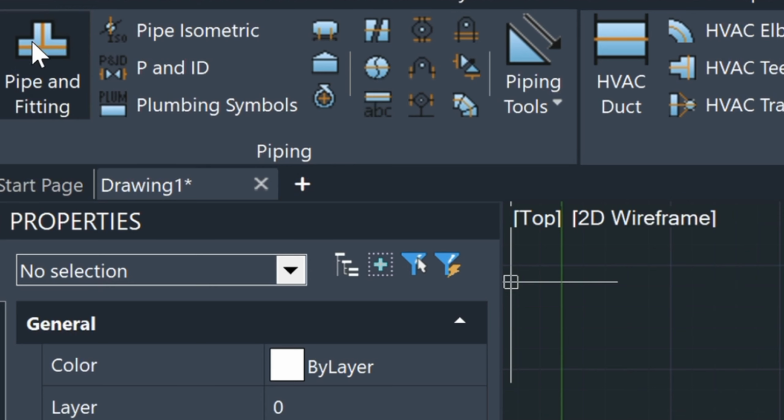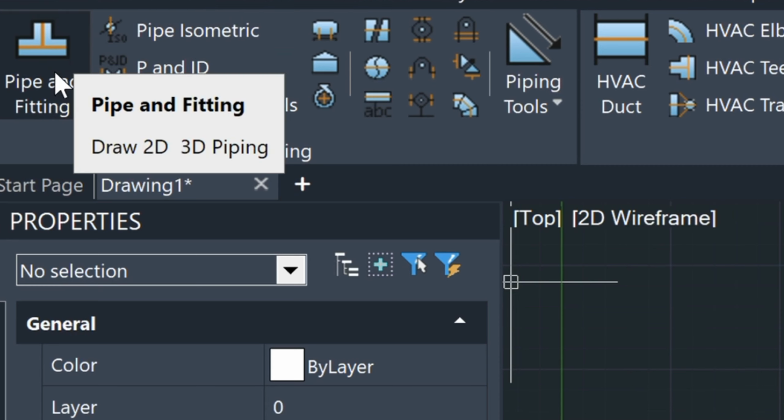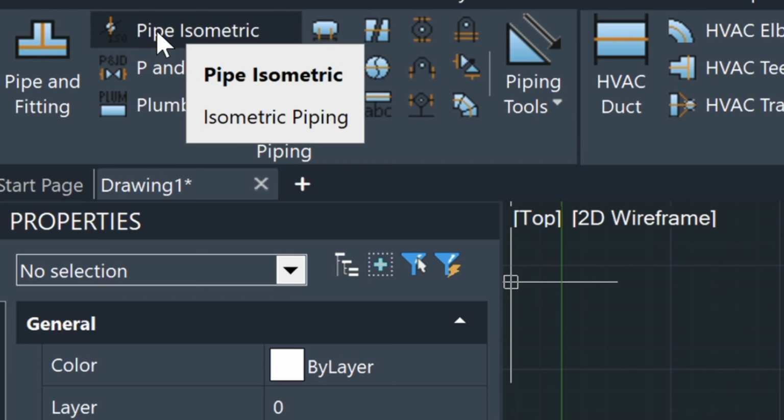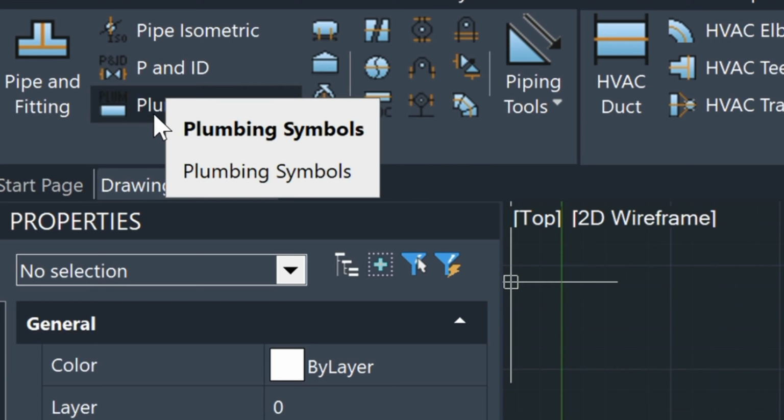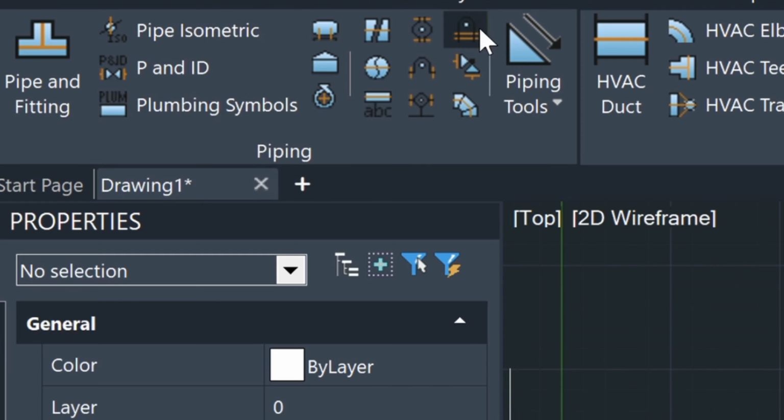So in the piping module, you'll find the main piping utilities here at the upper left, including the pipe and fitting utility, which covers 2D and 3D, the 2D pipe isometric, the P&ID utility, and then the plumbing symbols utility. Then on the right side here, you'll find about 12 utilities. Later on, we'll be getting into what each of these modules do, but generally speaking, on the left side are the bigger modules, and on the right side are more of the smaller utilities. And that goes for all four Mech-Q utilities.